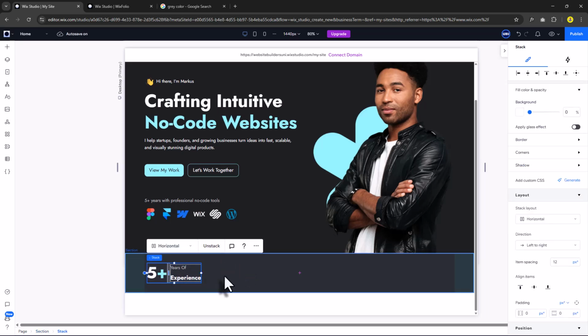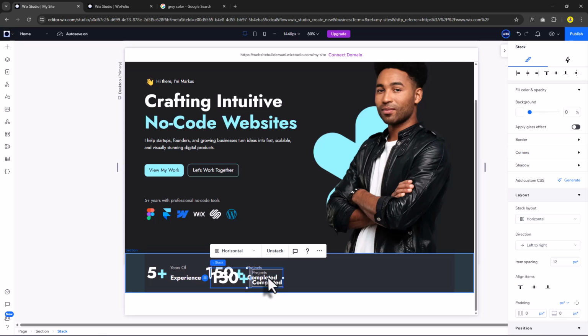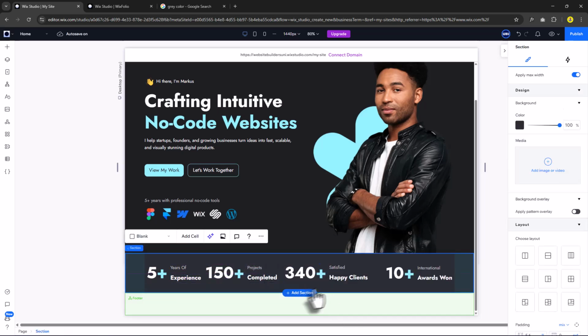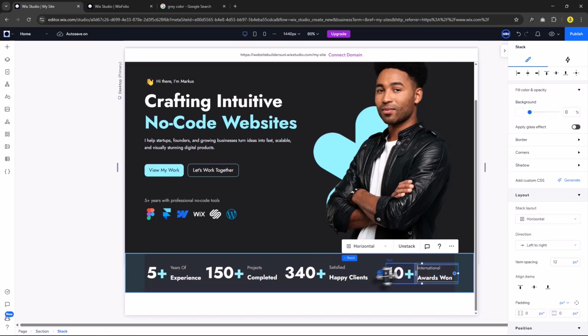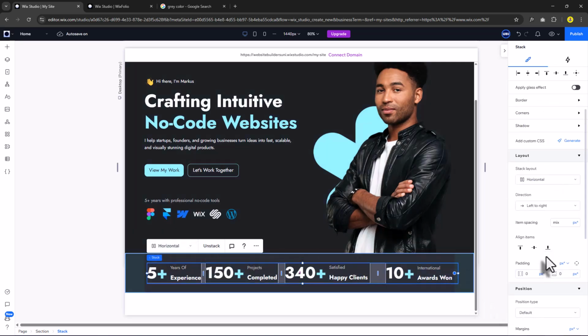Drag this here, then duplicate it. Duplicate it 3 more times and update the content. Now select all of them and add them to a stack. Let's align to the center and add spacing.